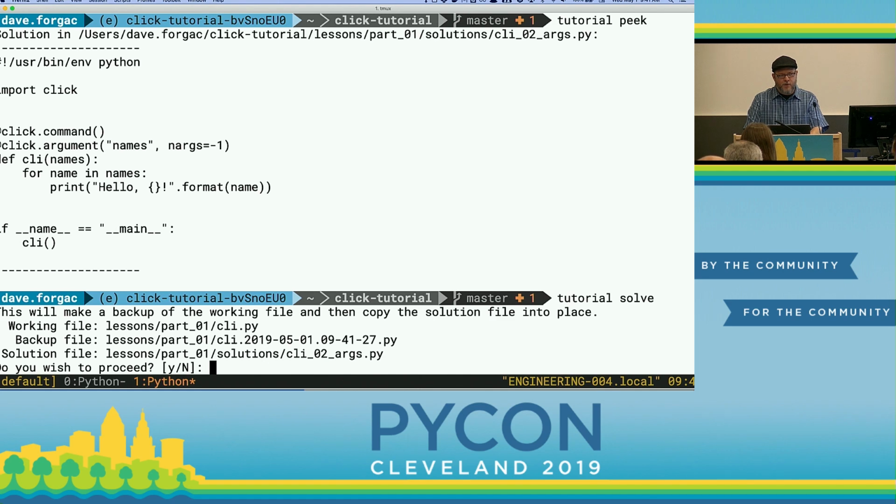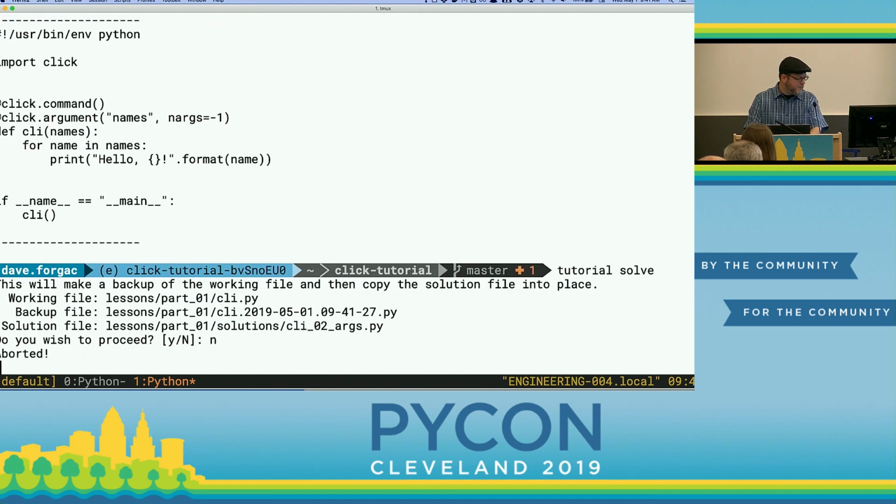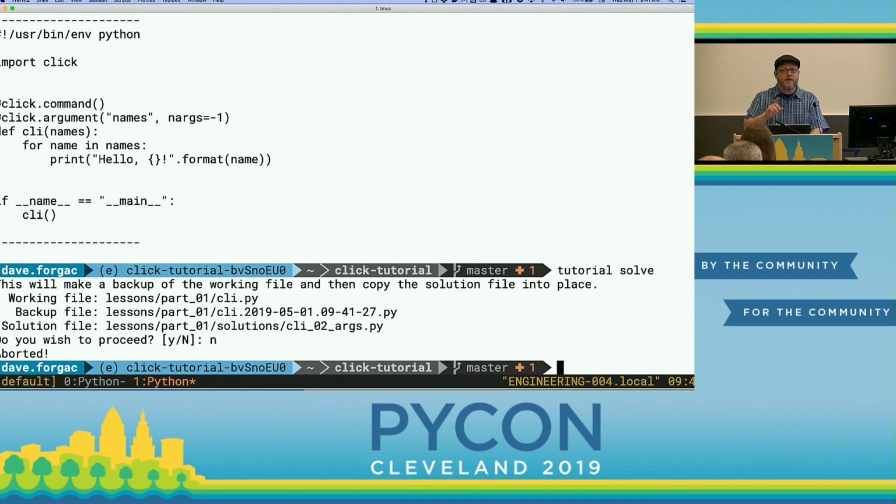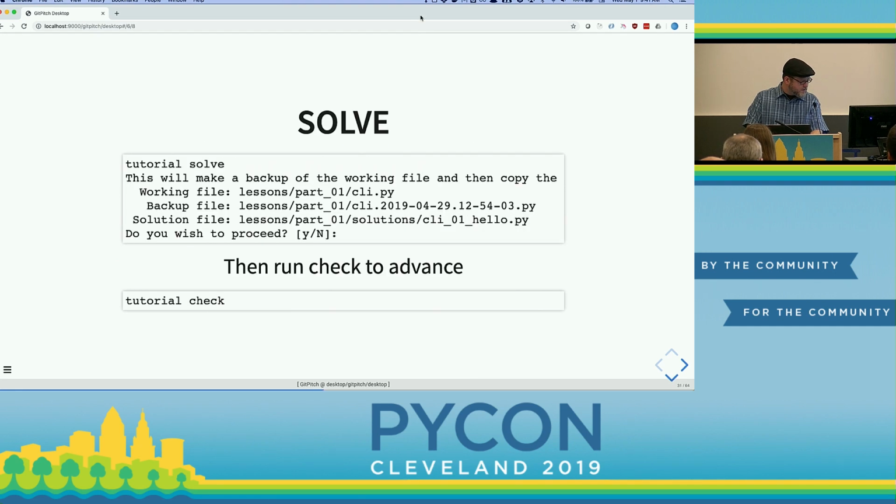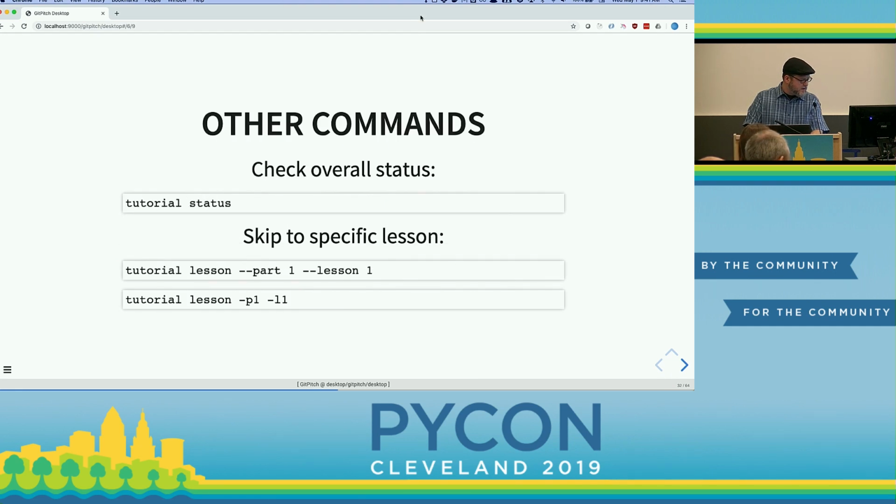So if you want to cheat, that's cool. You can do that. So I'm going to come around and try to figure out the couple of problems that people are having right now. Everybody else can proceed. Oh yeah, the other part was just you can type tutorial status and you can see where you are overall.